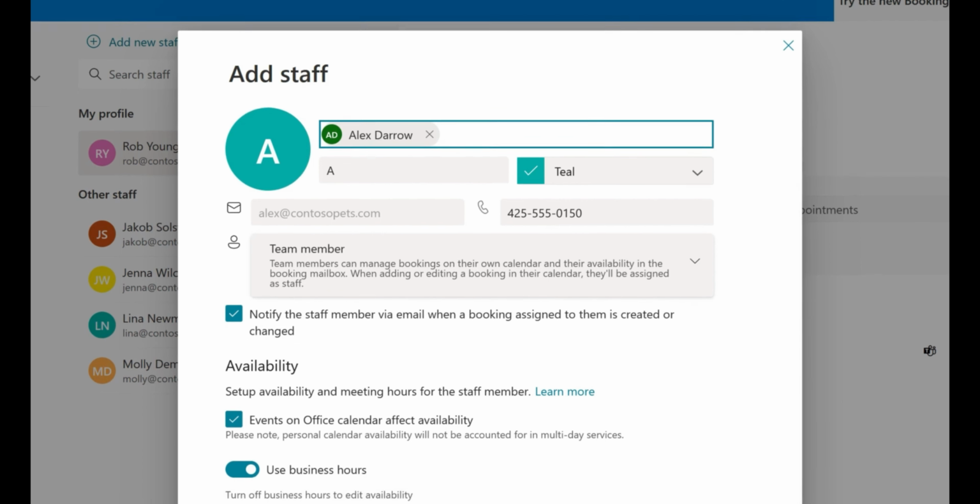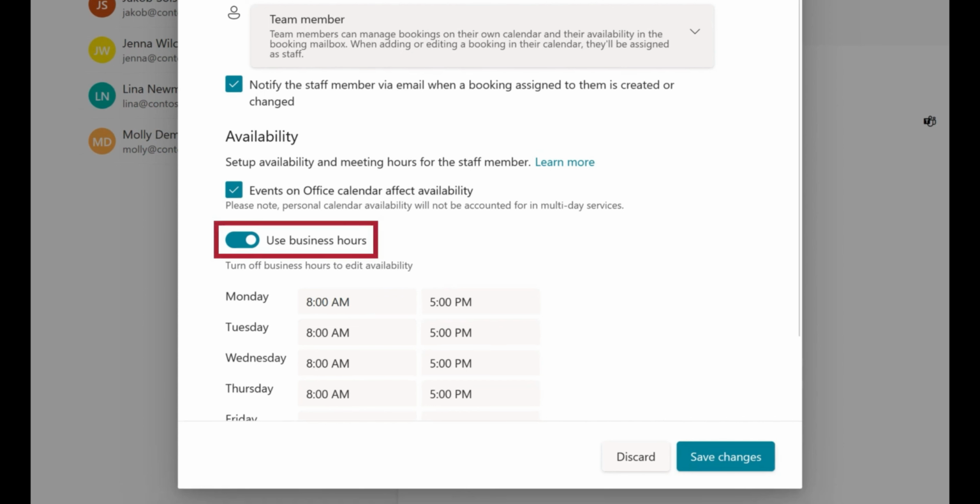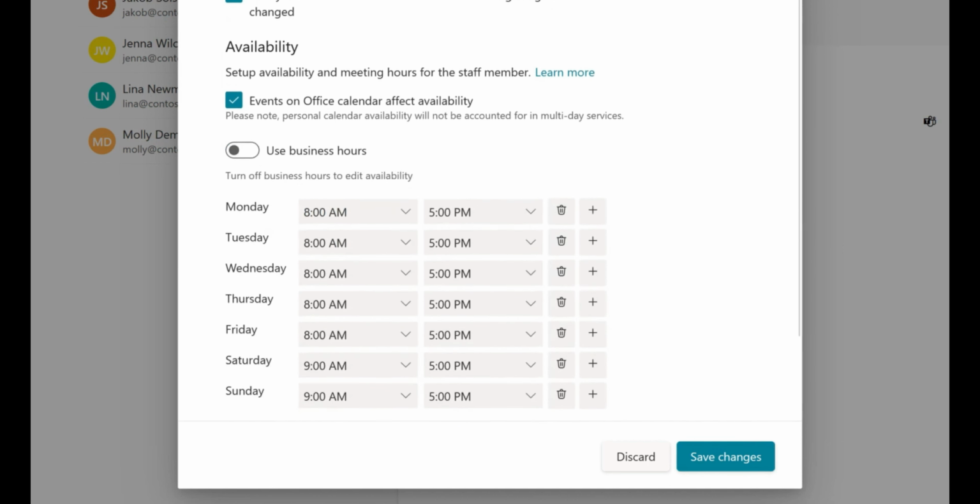By default, the new staff member will be available during regular business hours. To select specific days and hours, turn off the toggle for used business hours and adjust the hours as needed. When you're done, select Save Changes.